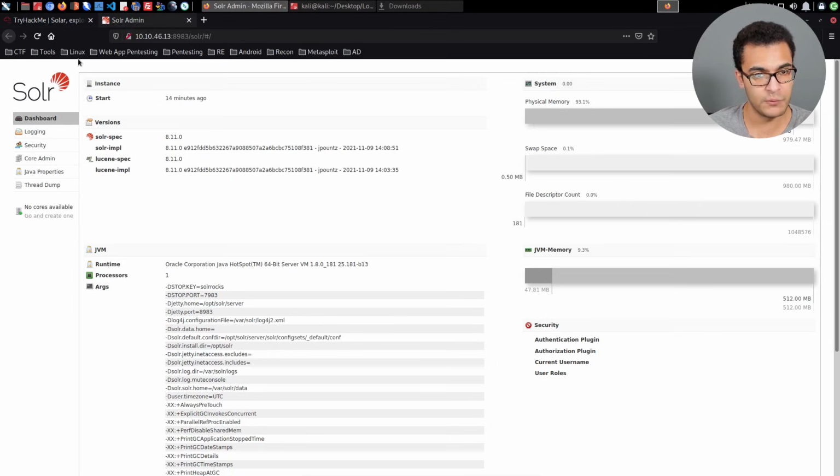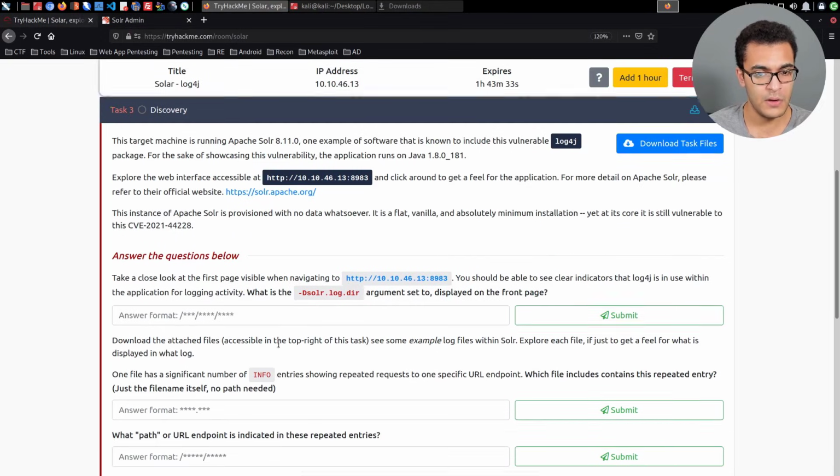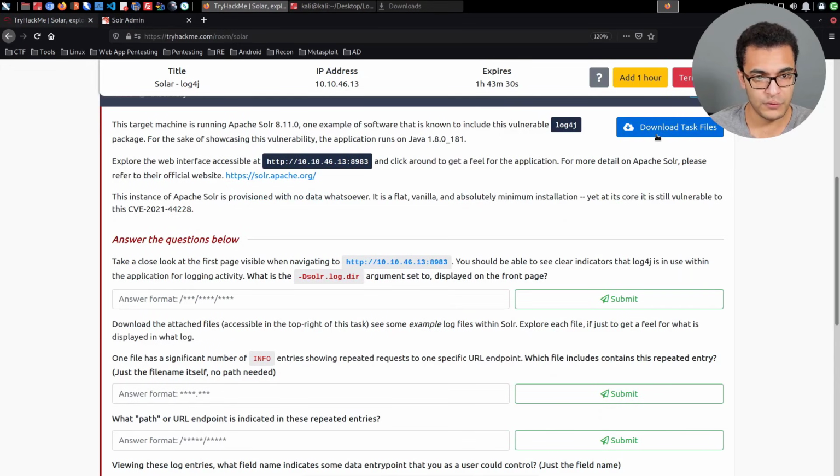It also consequently means that you will require OpenJDK 8. Alternatively, you can use the latest version, OpenJDK 11, to perform the compilation, but you may experience issues with that. All right, so we need to download a few task files here. Before we do that, it says to explore the web interface and click around to get a feel for the application. For more detail on Apache Solr, please refer to the official website. This instance of Apache Solr is provisioned with no data whatsoever, in a flat, vanilla, absolutely minimum installation, yet at its core it is still vulnerable to this particular vulnerability.